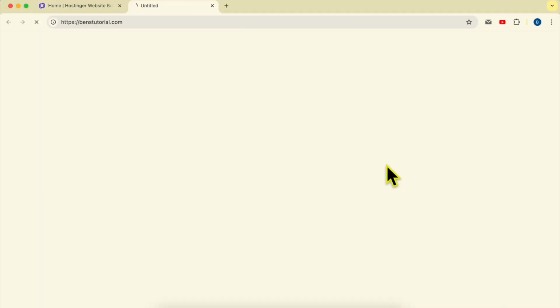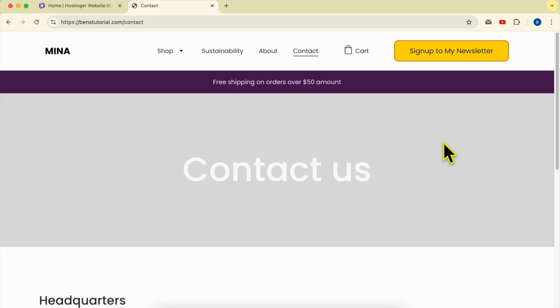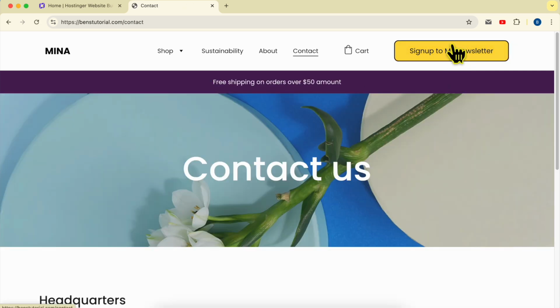And let's view my website live. This is my new button in the Hostinger, and as you can see, when I hover with my mouse over it, it slightly changes its design. If I click on it, I jump to my selected page. And this is how to add a button in the header in Hostinger website builder.